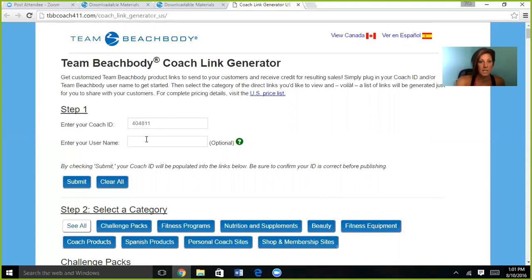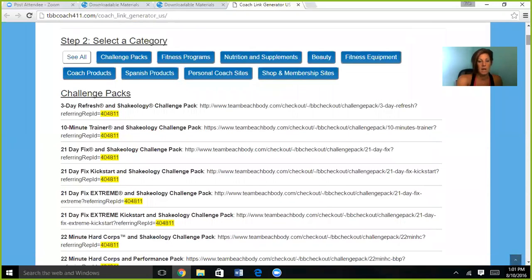Punch in your coach ID, enter your username. Mine's obviously easy because everything in my life is now OneFitMama4. Submit. And this is what it does. Everything now has my coach ID right there. So when the person that I copy and paste this link to clicks on it, it's automatically going to connect them to me.